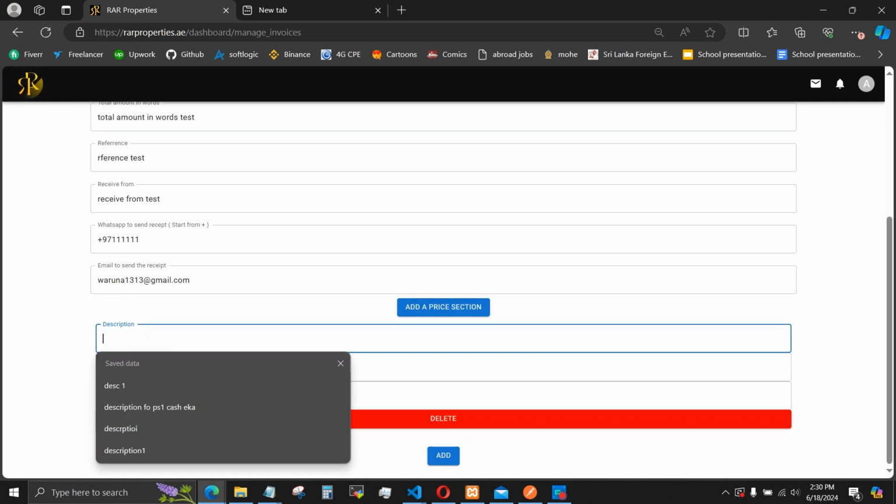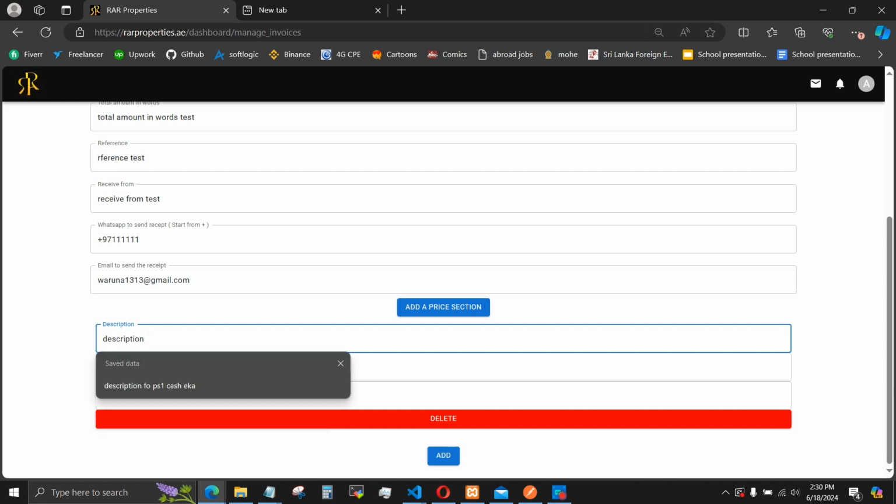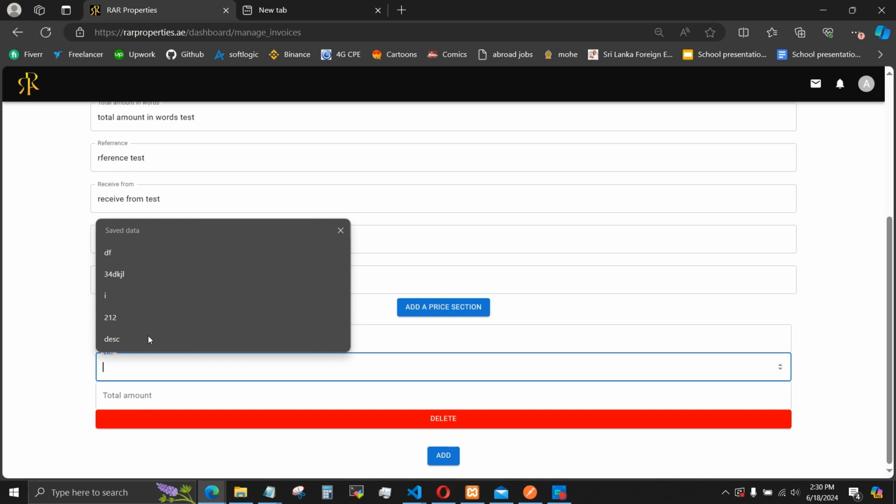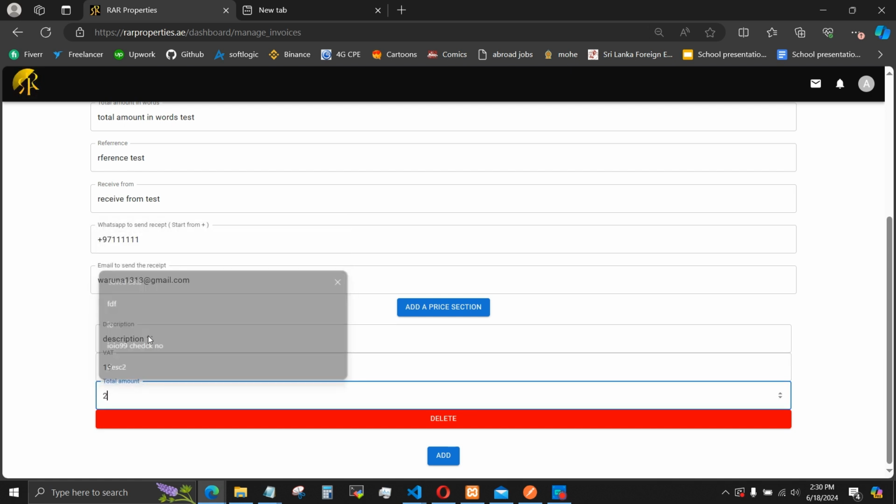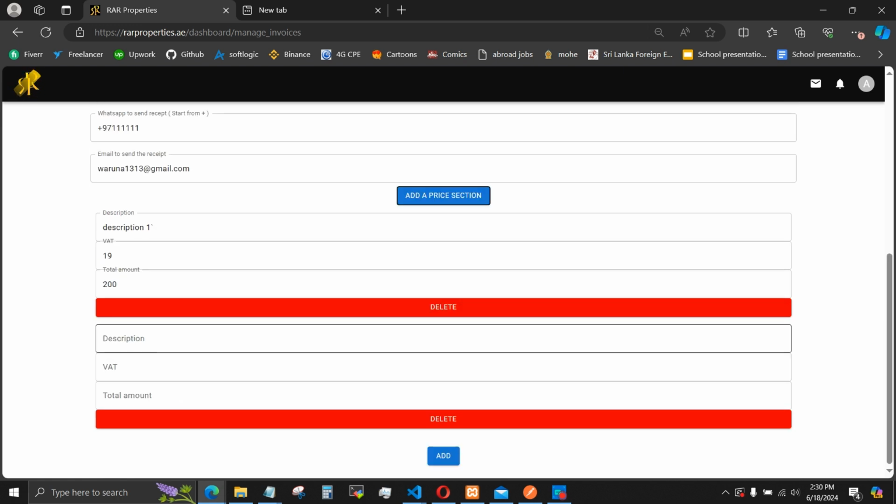Now we will add a price section. We must have at least one price section. Otherwise you cannot submit the invoice. When you add the VAT and the total amount in the price section, the non-editable total VAT and total amount is changing. It is good, right? So the company will not make mistakes.